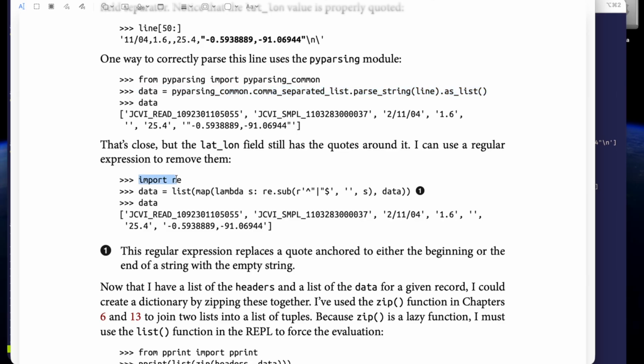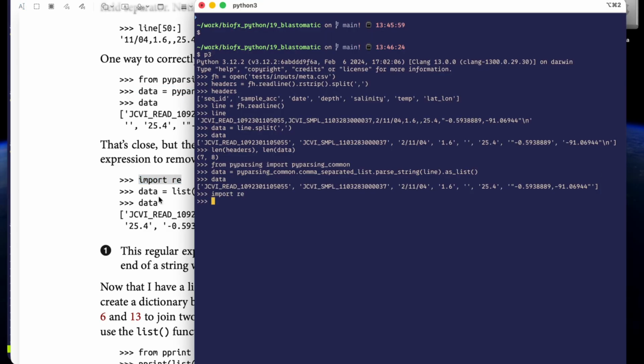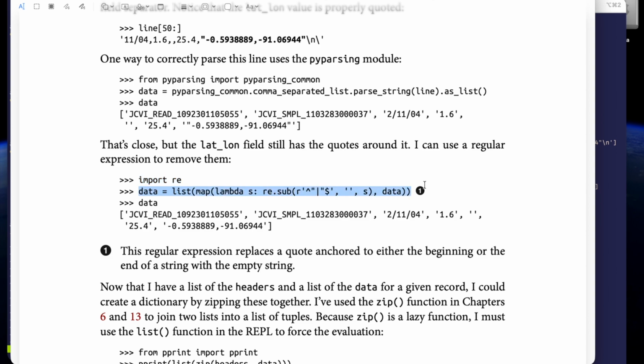So I'm going to import the regular expression module, and I'm going to show you a quick little way that you could use re.sub. The way that I'm writing this is that at the beginning of the string, there's a quote, or at the end of the string, there's a quote. And I want you to substitute that pattern with the empty string in this thing called s, which I'm using for string, that goes into this lambda for this map.